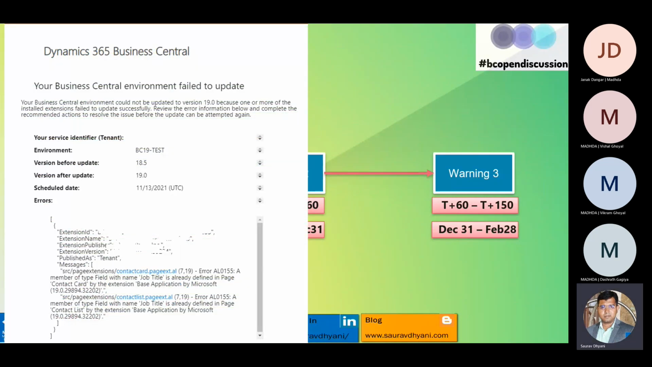They kind of look like this, which says that your Business Central environment failed to update. We were trying to update this to 19.0, and one of your extensions failed to update successfully, and below is the detail of what failed and why it failed. It gives you all the detail.